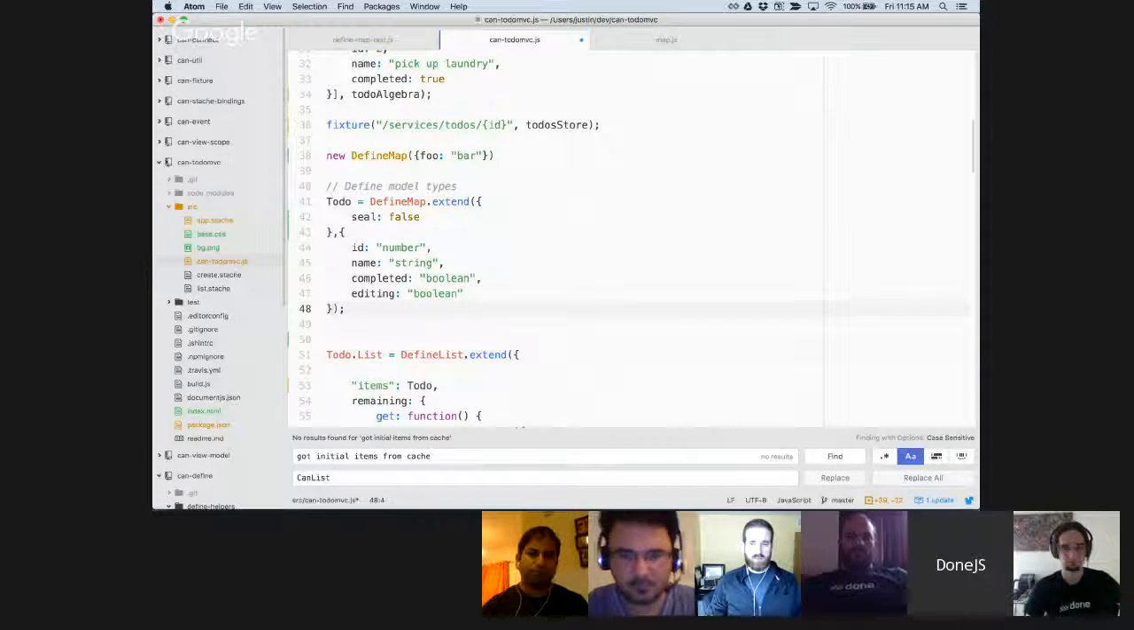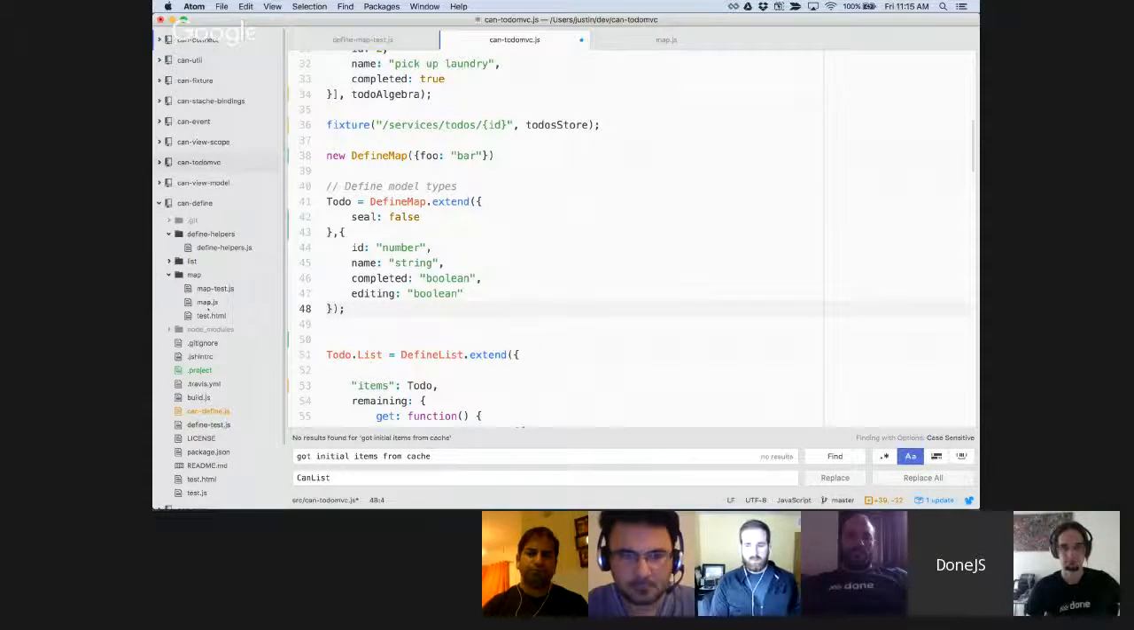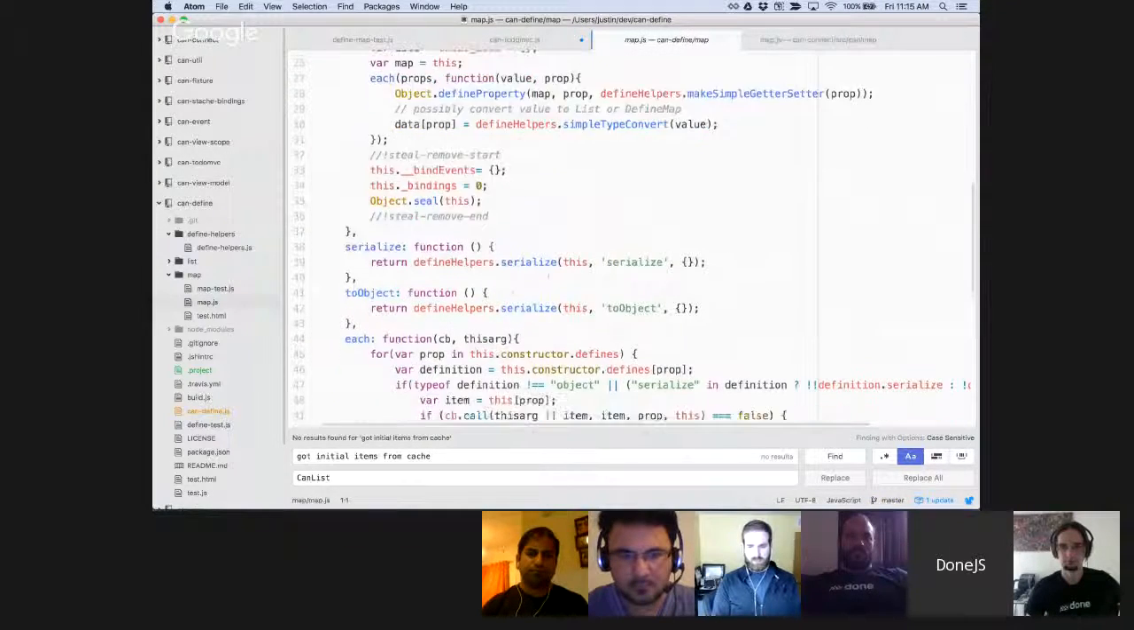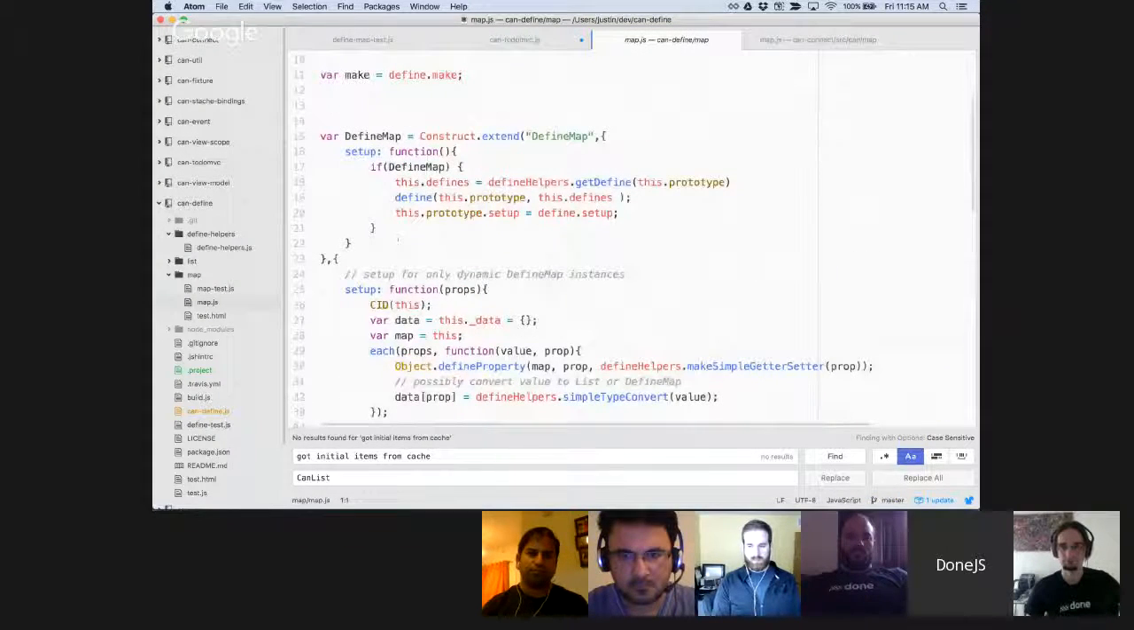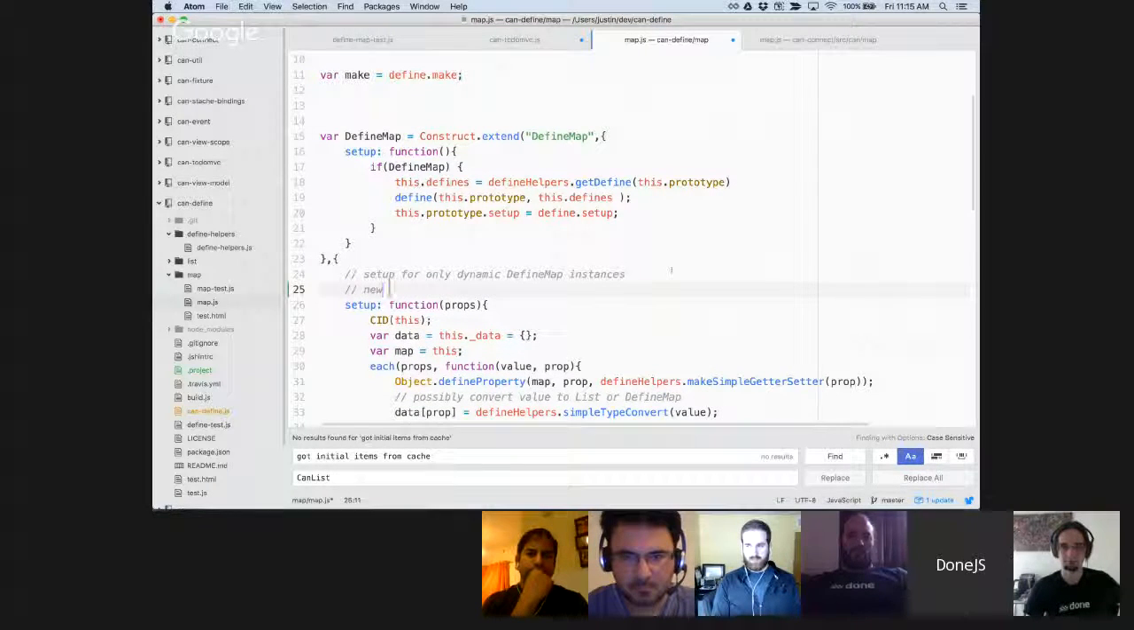I mean, if you look at how it's actually built internally, it kind of does that. It checks if there's defines. If there's defines, it's going to use a different type of setup method. But the default setup method is for when you're dynamically creating a map. What I mean is if someone writes define map and all of their properties up front, I want that to still be observable.